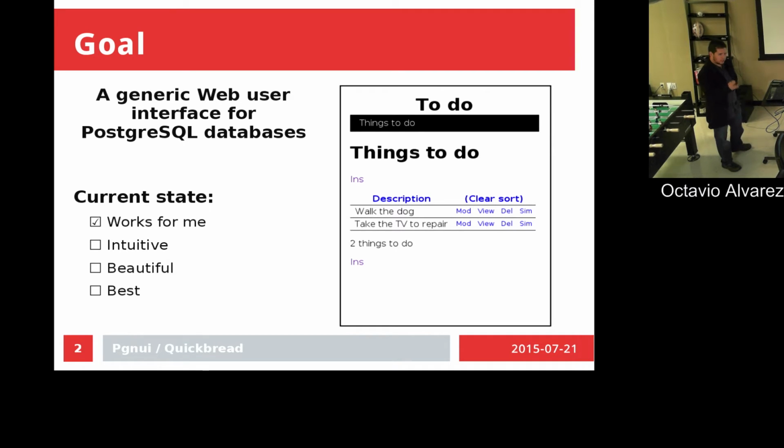That's a question that many people have asked me. Is it an administration interface like pgadmin or phpPgAdmin, or is it more like Access or Django admin, for example? phpPgAdmin is an administration interface, and this is not the case.